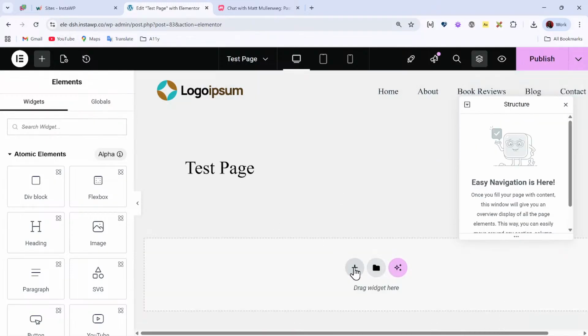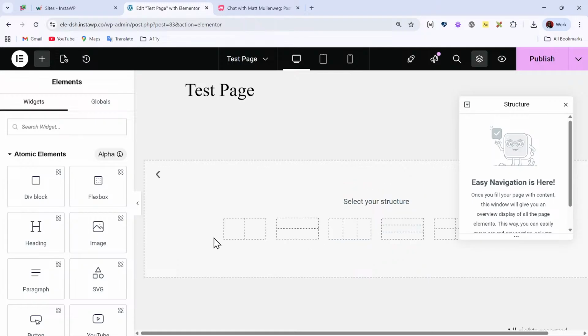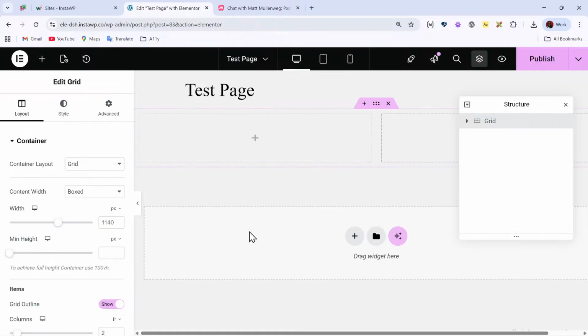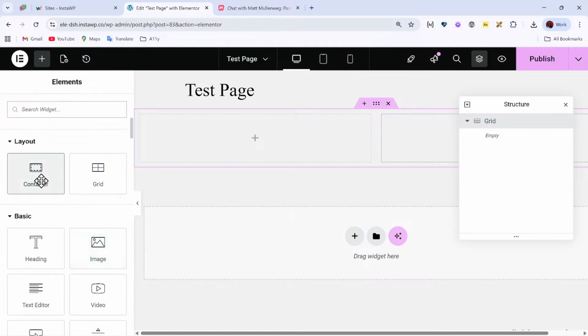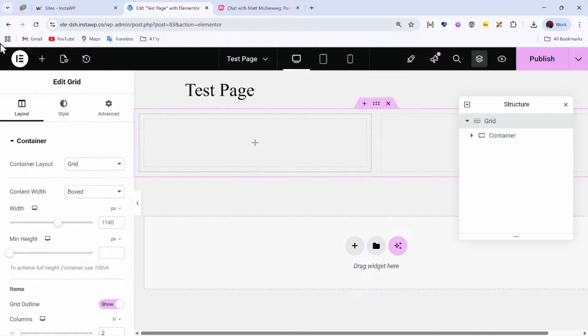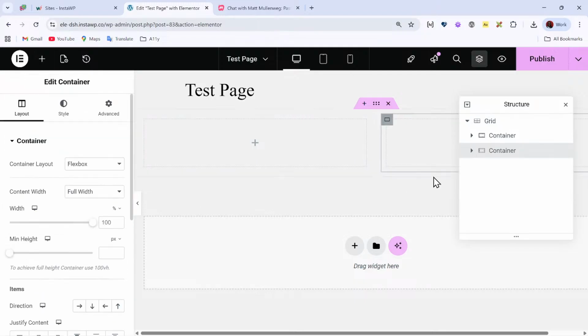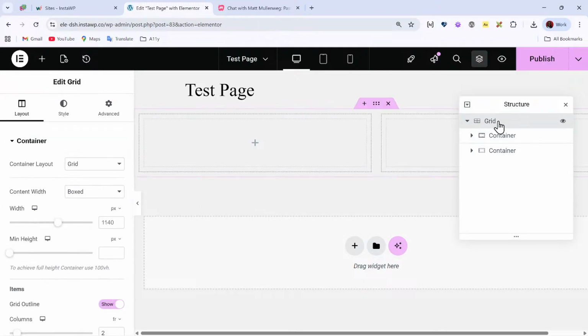So first, container, I'll choose the grid, and I'll just choose any of the grid. I'll change it later. Then within the grid, I'll add 2 containers. So 1 and 2. The outer grid, I'll set it to full width, not boxed, because I'm going to be using CSS grid to bring back the content area. Then the width will just be 100%, okay?